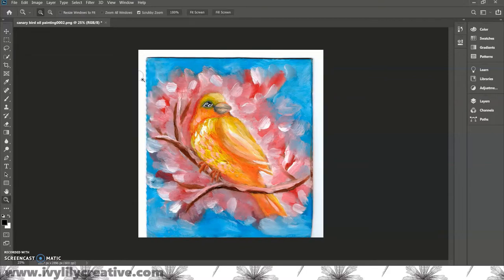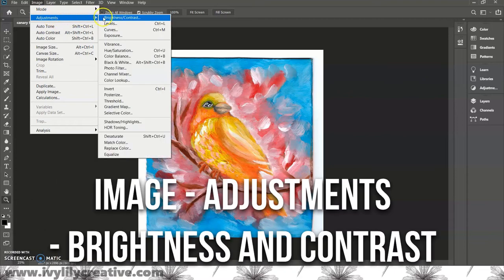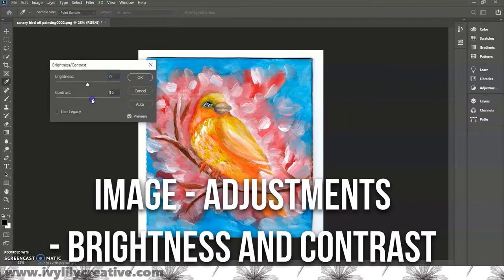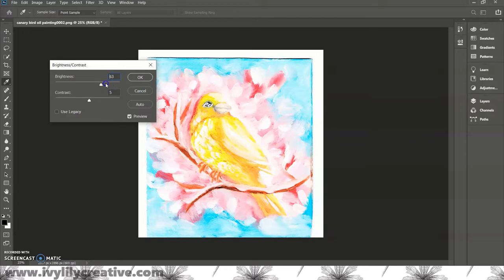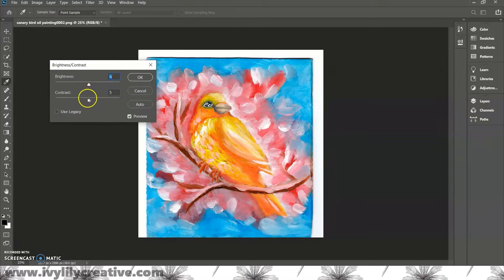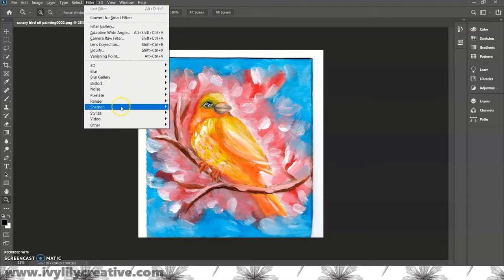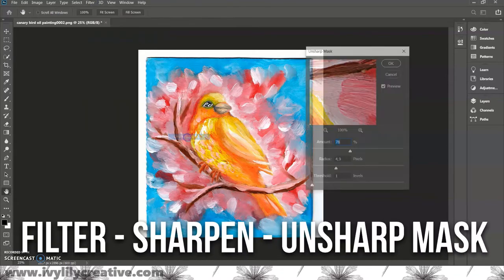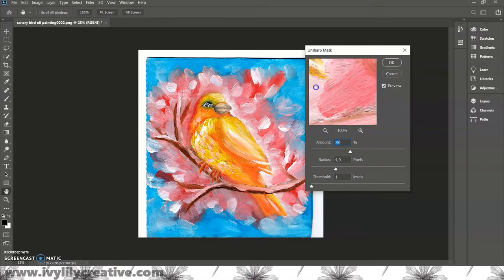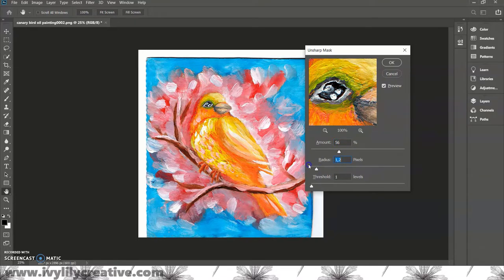Next, let's do contrast at Image, Adjustments, Brightness and Contrast. Use the sliders to adjust them and the preview to compare the before and after. You'll also want to sharpen the image, and you can do that at Filter, Sharpen, Unsharp Mask. You can play with the amount, radius and threshold and see the result preview zoomed in the little window. Try to make it as sharp as possible, but without making it look grainy.